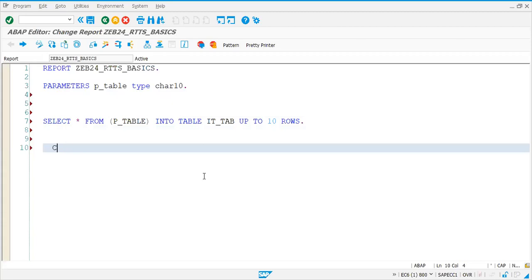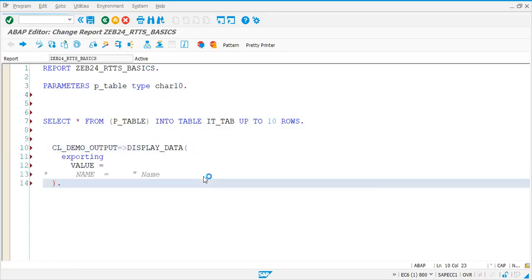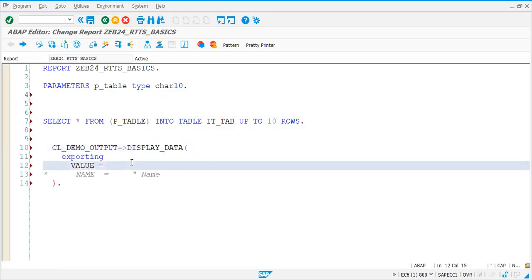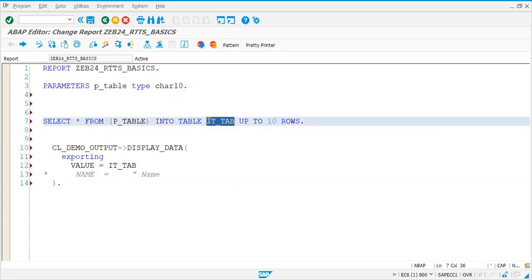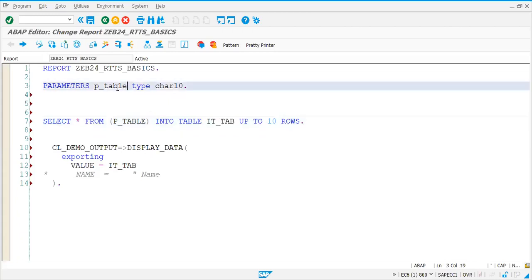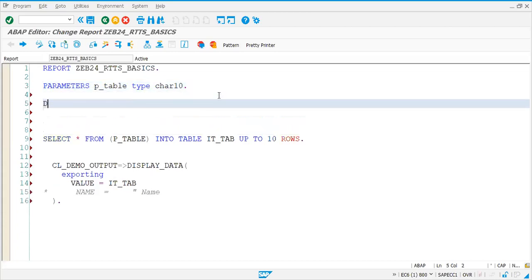This is our requirement. So cl_demo_output and display data, and give here it_tab. This is what we want to display, but the problem is that this internal table should be a dynamic internal table. Whatever table we give, that type of internal table we have to declare.